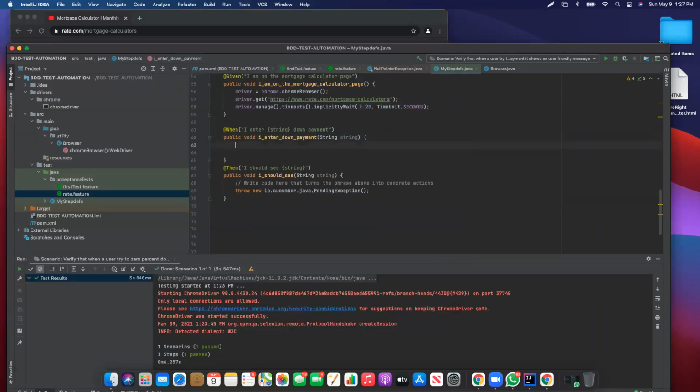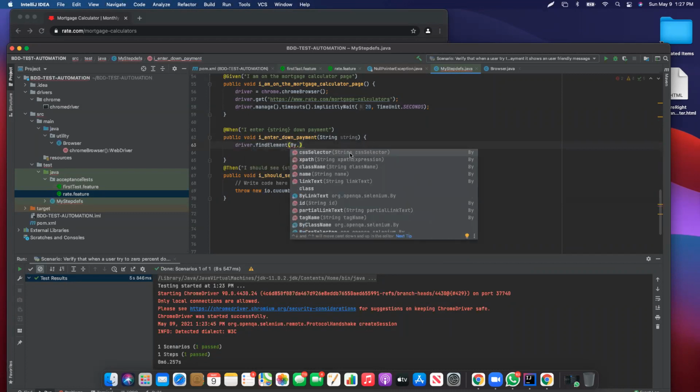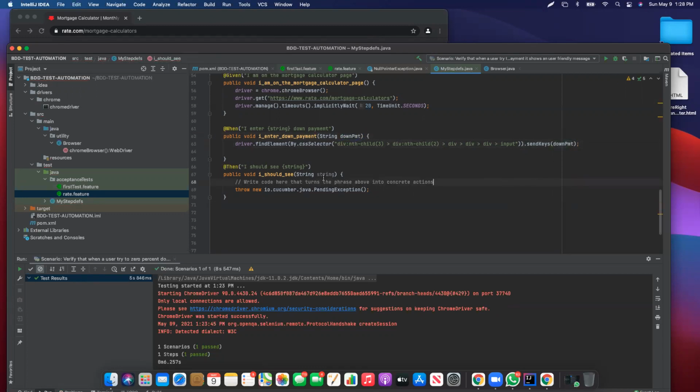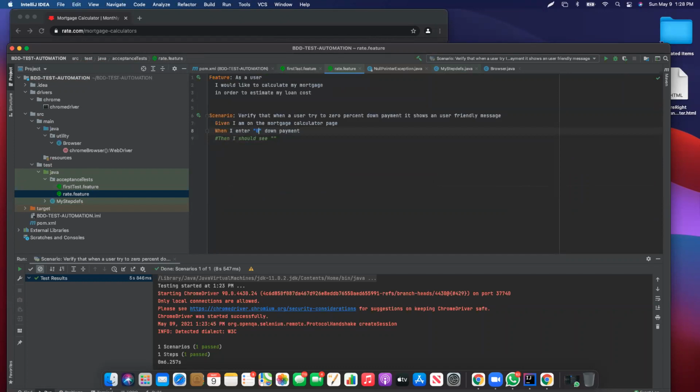So this is where we enter. We're going to say driver dot find element by dot CSS selector, and then this is our CSS selector. Send keys, and we want to set a string. Always give a very nice, relative name to your variables. Okay, so now if this is done and I run it again and I enter, let's say 0, let's just quickly see before we go into the next expectation.